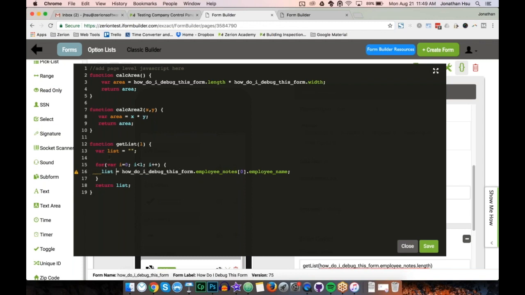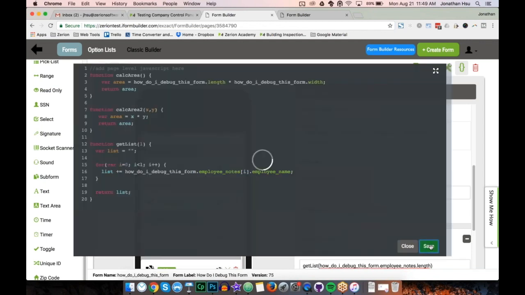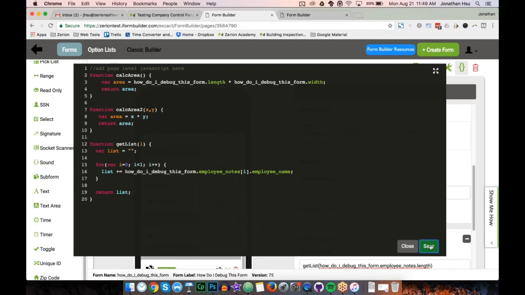Now the other thing is for list, I don't want to just reassign this. I actually want to add to it. So we're going to say list plus equals, meaning it's going to add to what's currently in there. Employee notes i as the index to refer to the current position in the subform. Now that we have all this set up, we can go ahead and try to save this and take another look at it.